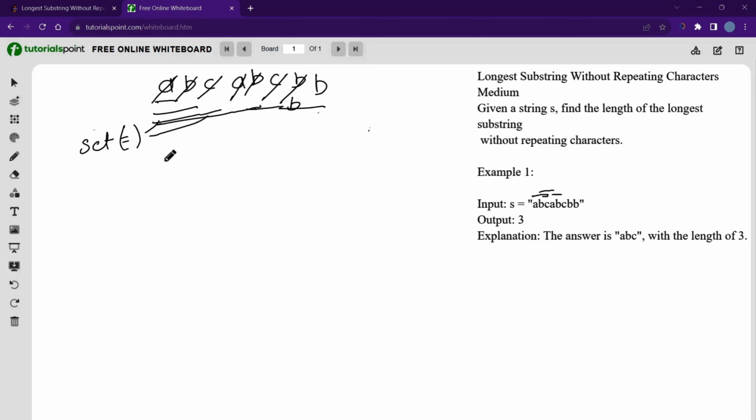So the ultimate logic that we are going to use here is a sliding window, because we keep removing the characters, so we need to slide our window. Suppose ABCABCBB. Let's suppose our left pointer is L and R is our iterator. Suppose we add A to our set, then we add B, we add C.